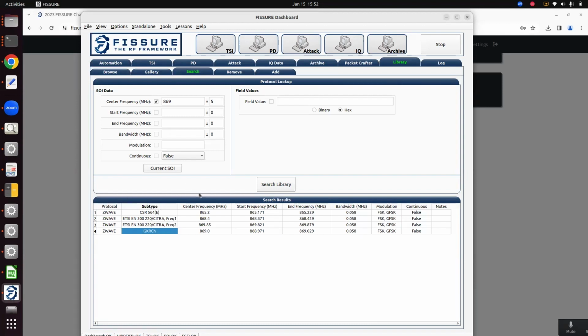So just imagine someday that this is all automated. You find signals, you decode them, you search your library, you know what they are. And if you don't know what they are, you can reverse them. This tool will help you do it, and someday it'll help you do it fast.